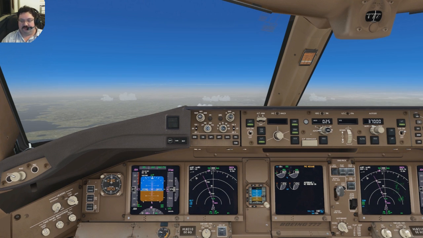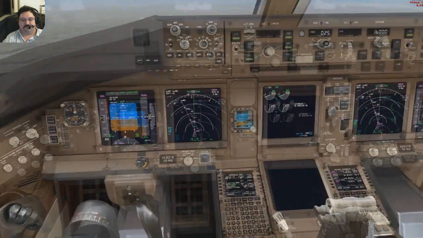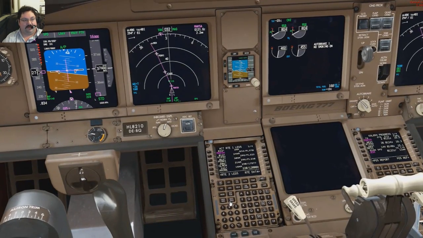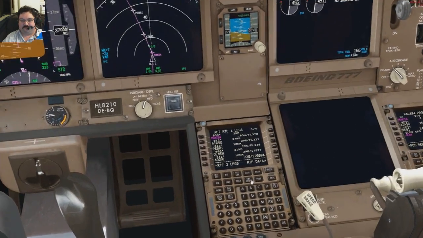Engine control, Korean 8904 requesting descent. Korean 8904, descend or maintain flight level 160. Down to flight level 160, Korean 8904. That was a good guess. Korean 8904, descend to flight level 160 by Allman. Down to flight level 160 by Allman, Korean 8904.